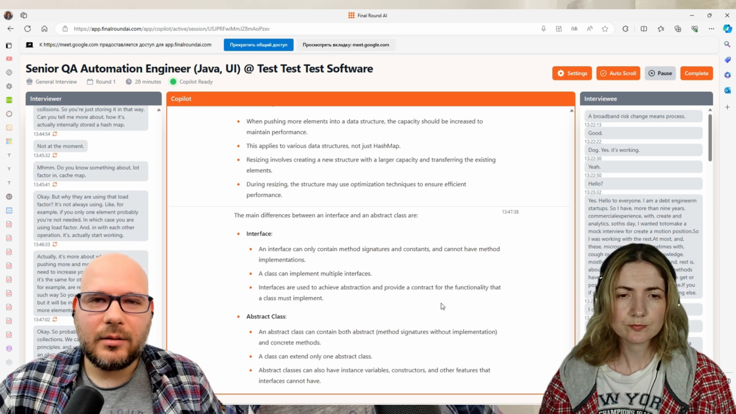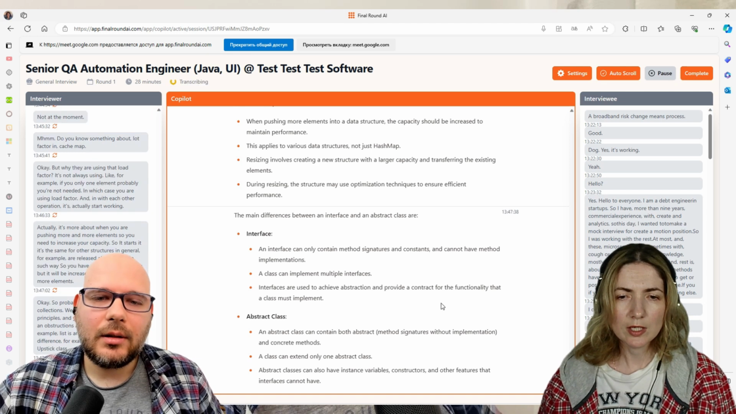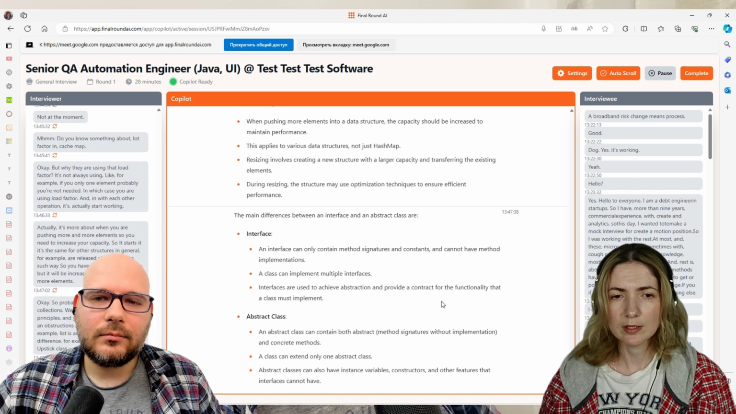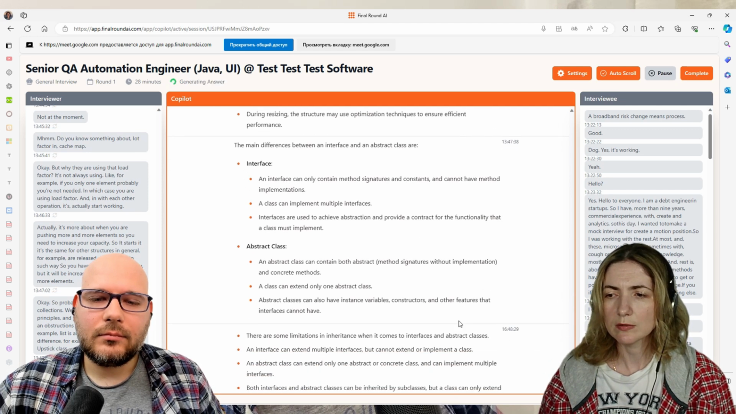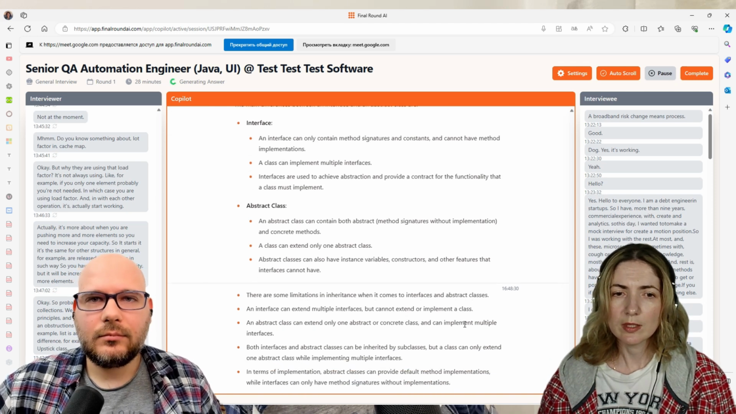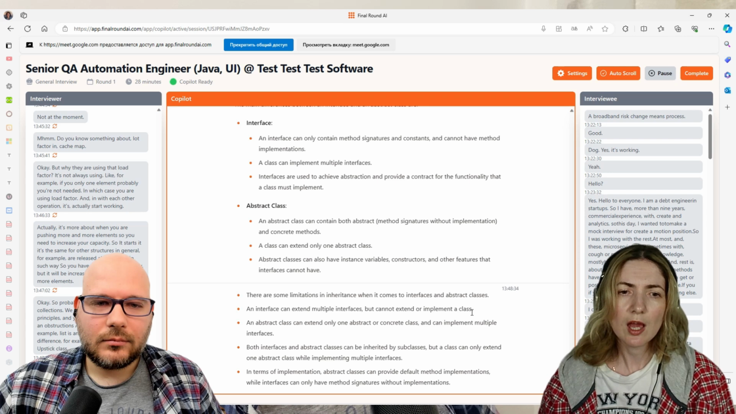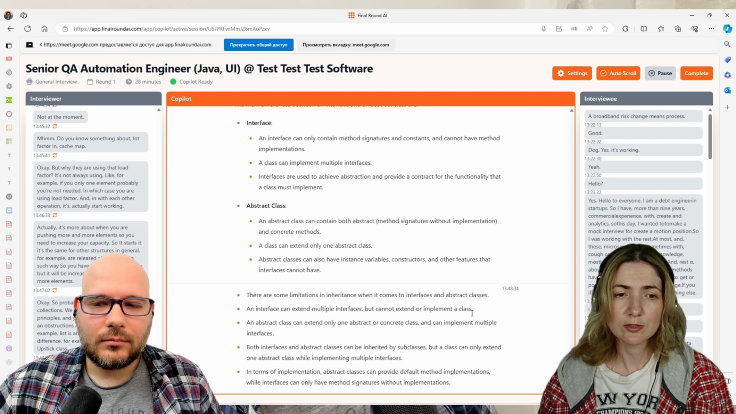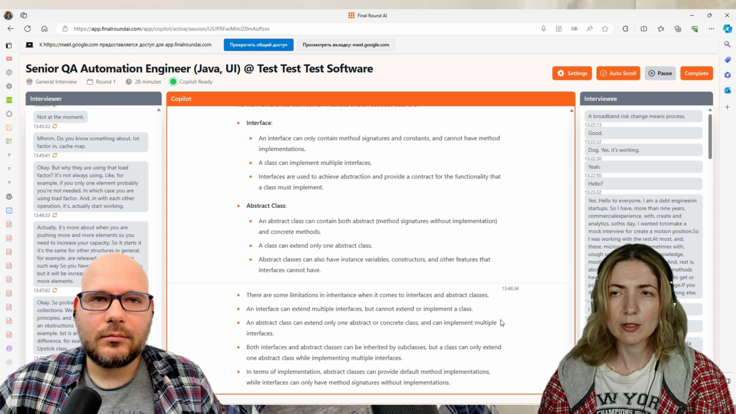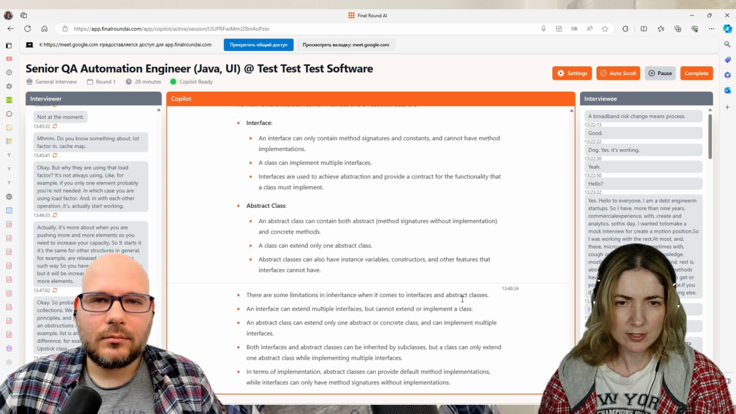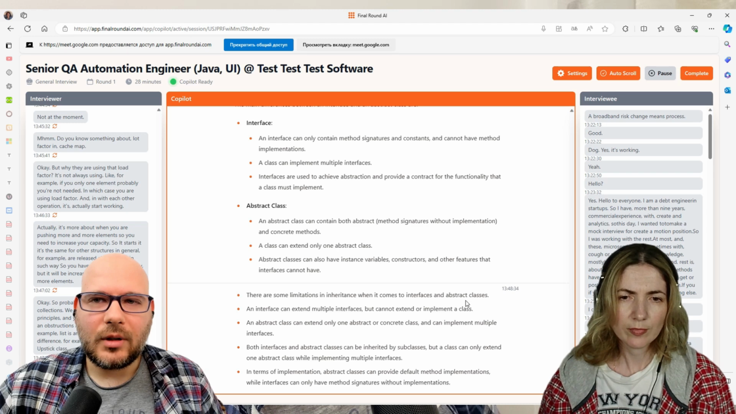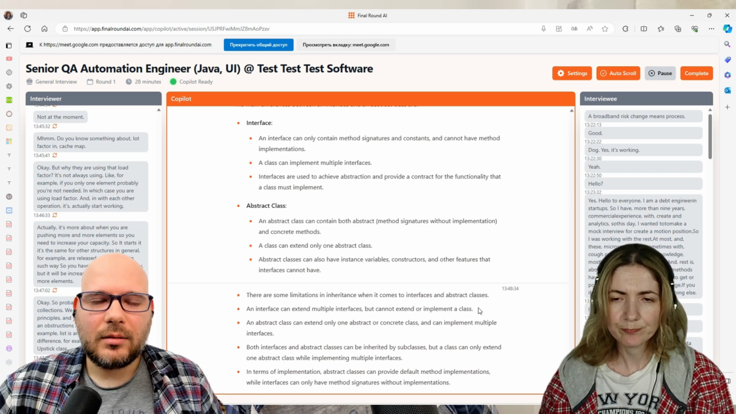Mm-hmm. Are there any limitations in inheritance of interfaces and abstract classes? Yes, there are restrictions. When you inherit from an abstract class, you can only inherit from just this one abstract class. But with interfaces, you can realize many interfaces. You mean implement, yeah? Implement, yes.